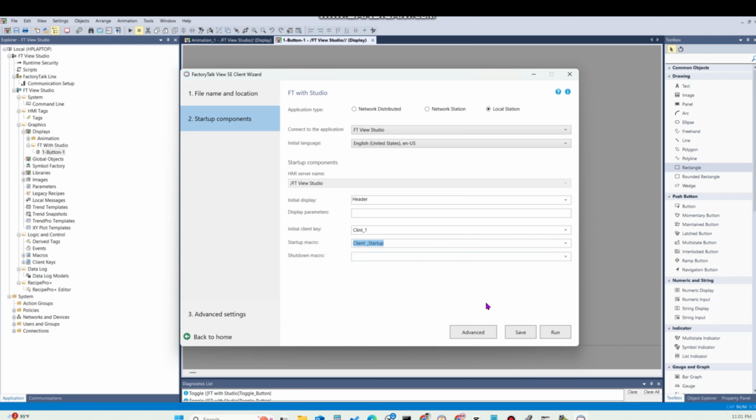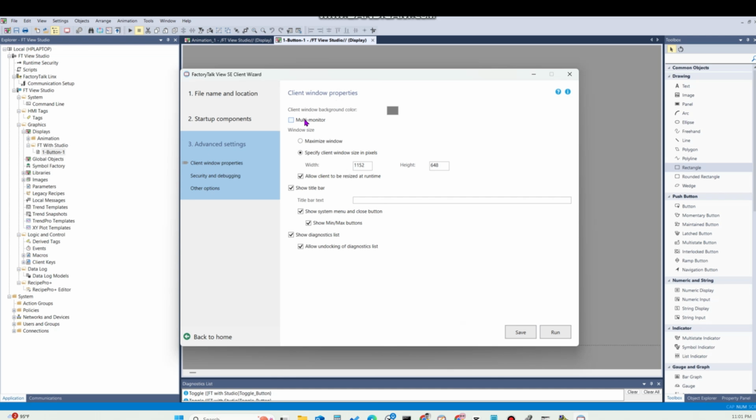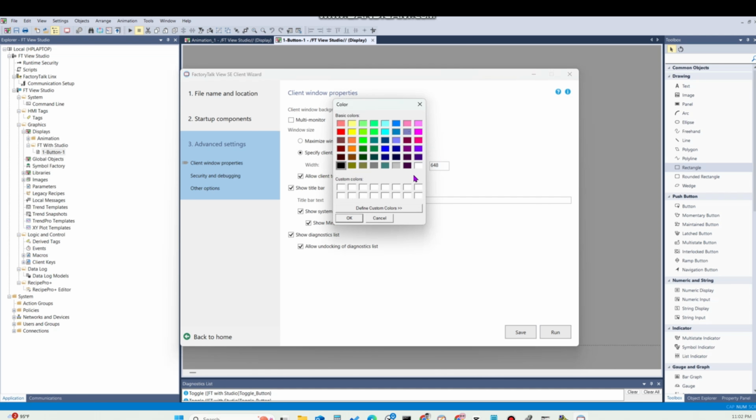use start a macro. It was created a macro. So click on advanced setting. In advanced setting, you need to select client background color.